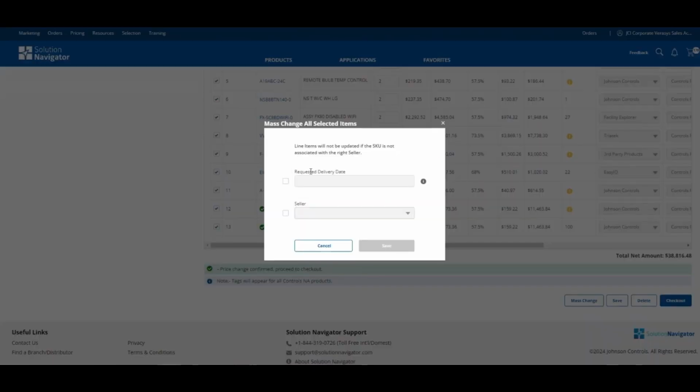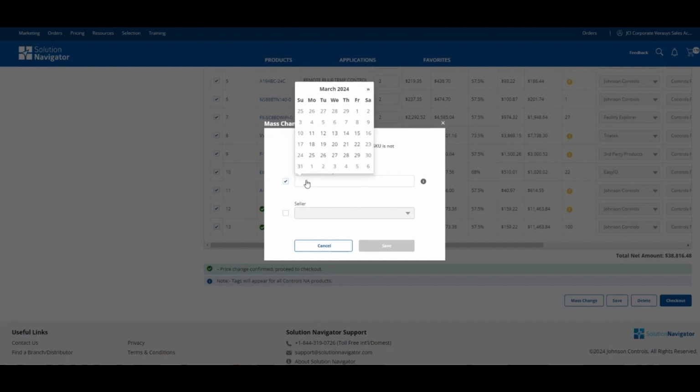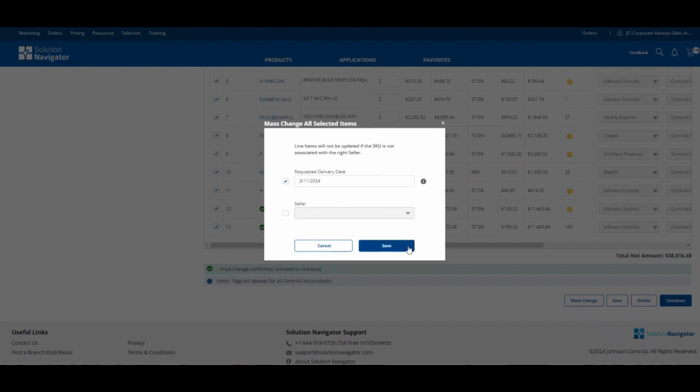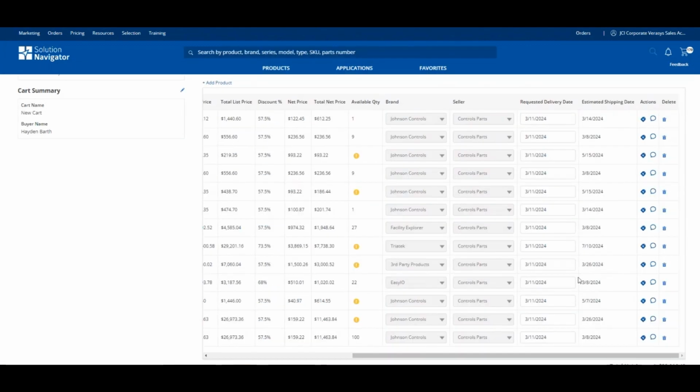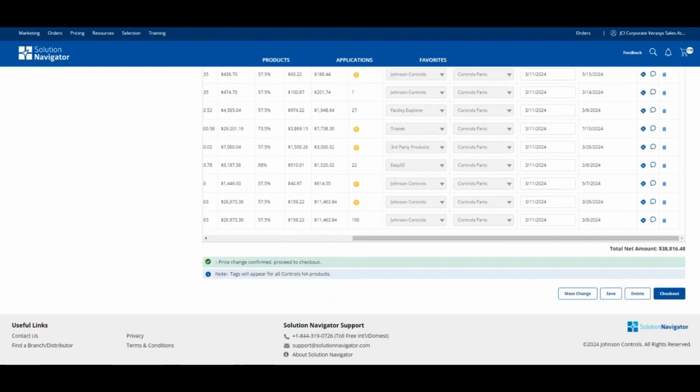Scroll down to Mass Change and then enter your requested delivery date for all of the lines. Once you click Save, all of your requested delivery dates will be updated accordingly. You can also add any tags or comments on each of the lines if needed for the order. Now you're ready to place the order by clicking the Checkout button.